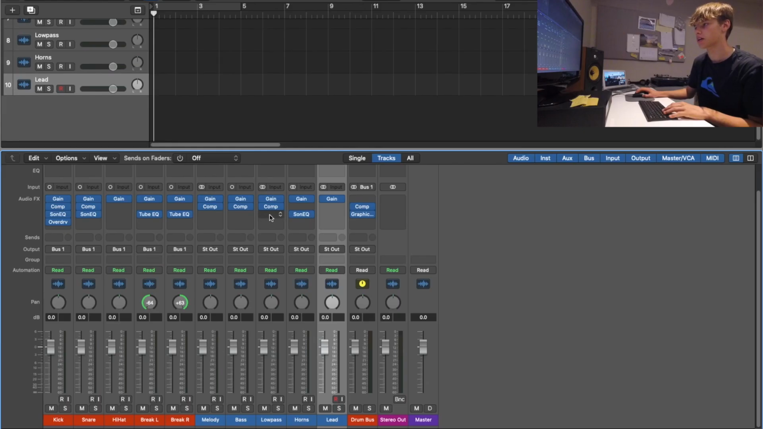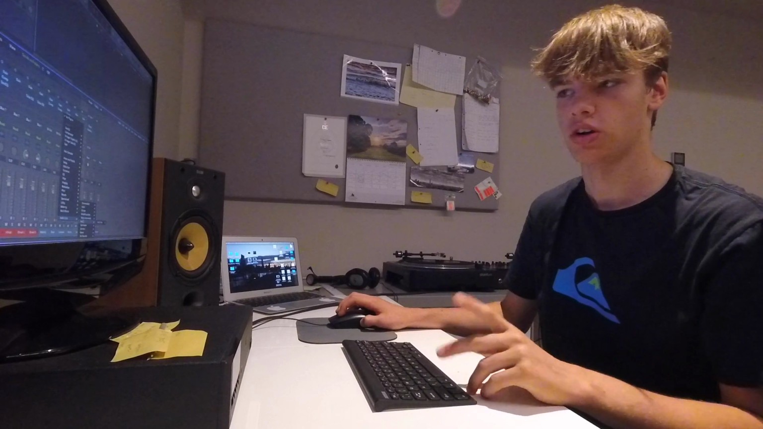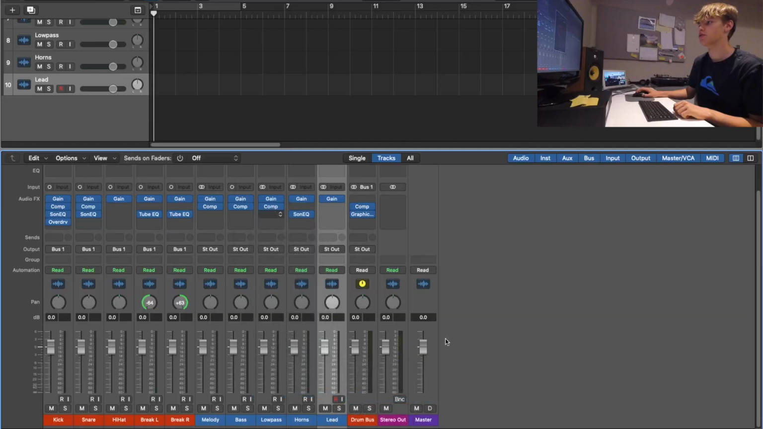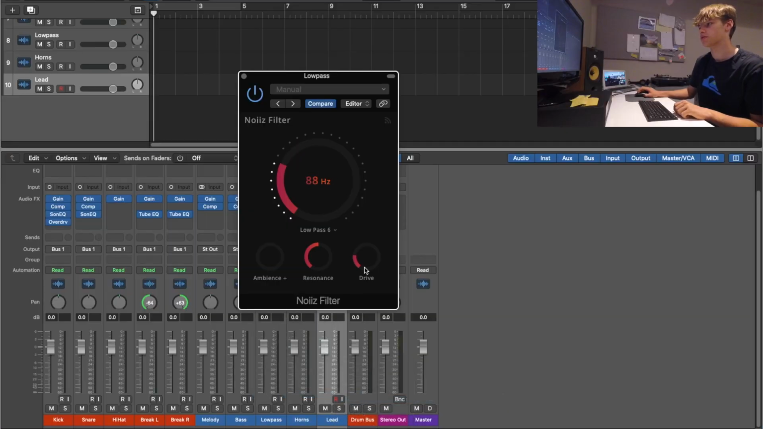And for the low pass section, one of my new favorite plugins, which I'm going to talk about in a video later, is this noise filter one. If you want some rumble, put the drive up, stuff like that.